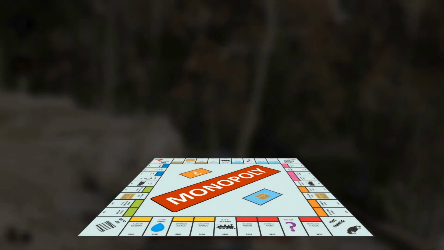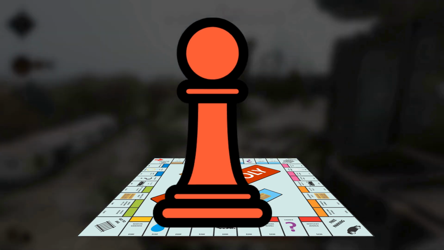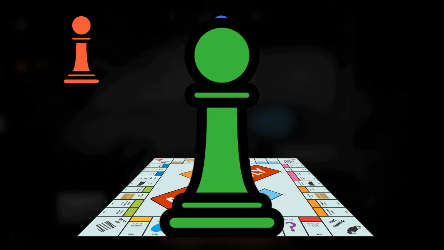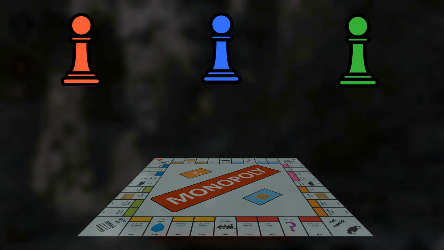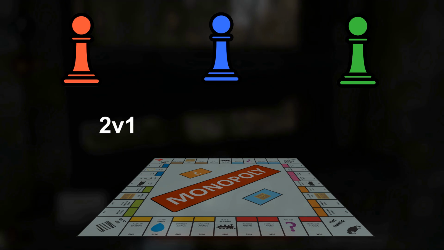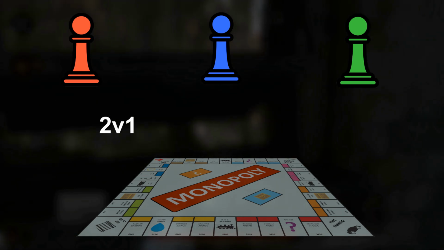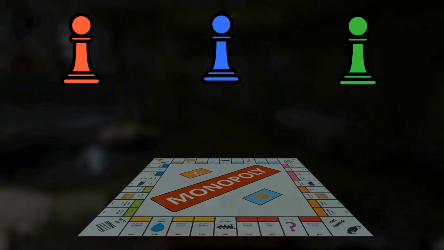Now, let's imagine a hypothetical game of Monopoly with three players. There's going to be red player, blue player, and then the green player. The three-player problem has two variations, the 2 versus 1 scenario and the 1 over 2 scenario. In our imaginary Monopoly game, we're going to be taking a look at the 2v1 scenario first. All right, so first up is red player.